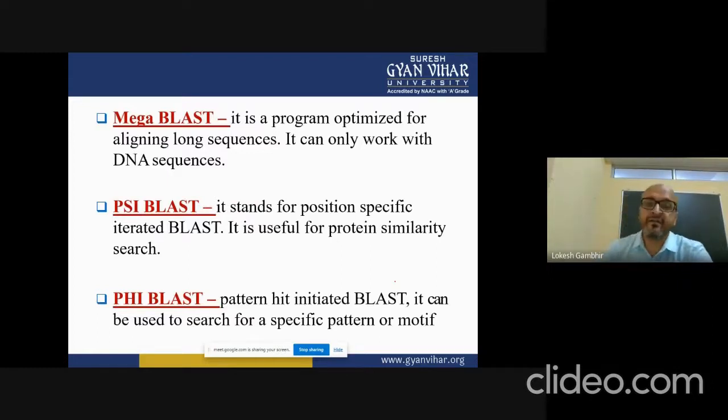Now what are Mega, Psi, and Phi? It's just a program. Mega always works with the DNA sequences. Psi and Phi are the protein part. You must be familiar with Psi and Phi, these words you have heard as dihedral angles in the Ramachandran plot. So that is the correlation that you can make here.